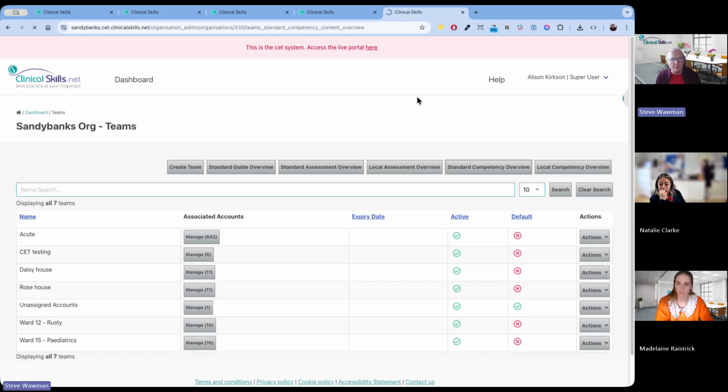And that's not going to work. So, okay, that's something that's not working properly. But the idea is that you will be able to go in and allocate the competencies. So apologies for that. That's another little bug area, which I will report. I thought that was working the other day. But there we go. That's how it works.